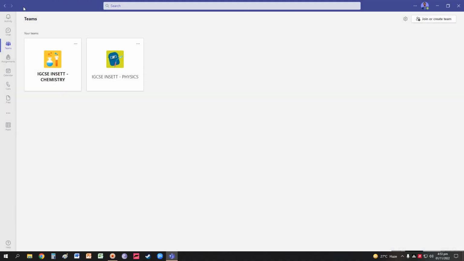Here's the desktop app for the PC. I'm logged in. First, you're going to need to log in. Once you're logged in, you're going to see these icons on your left. On the left you can see this Teams icon. Once you click it, you should not be able to see any teams if you're not added to any team. Currently I'm added to two of these training session teams which were created previously.